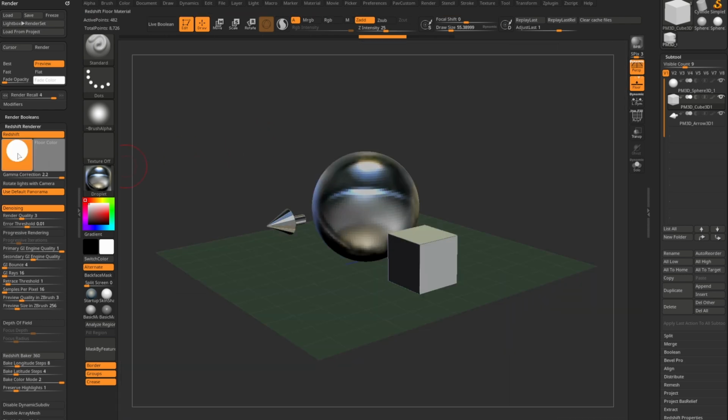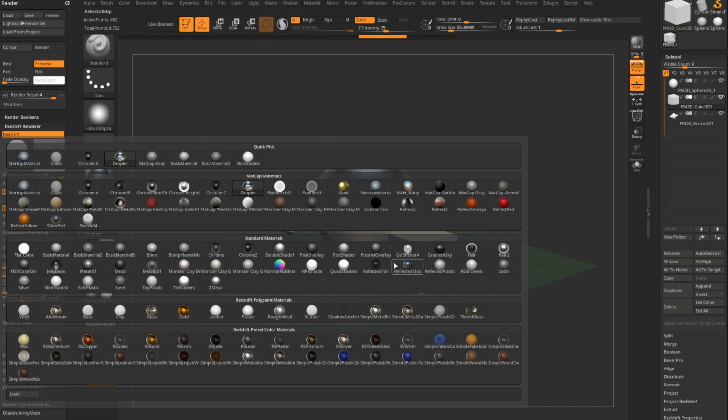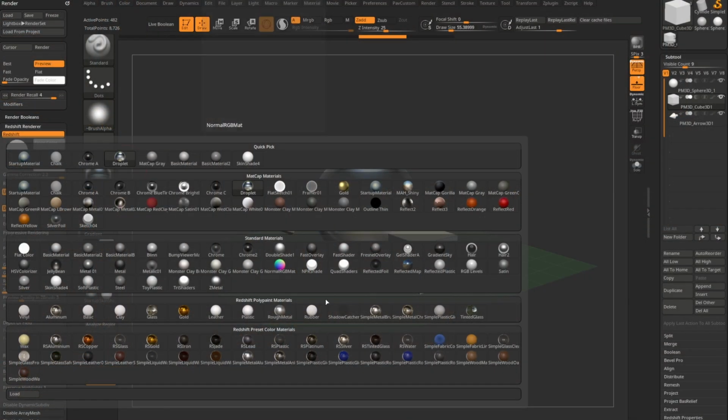And that's because this floor plane material is set to flat color, which just means it's going to inherit whatever material I have selected. However, if I want a specific material assigned to this floor plane, just click it and go in here, and we'll choose, again, we want this to be a nice Redshift renderer, right? So instead of using matte cap materials or standard ZBrush materials, which you can do, you can see we're rendering matte cap just fine, I'm going to use Redshift materials. They're going to be much more accurate for our rendering needs here.